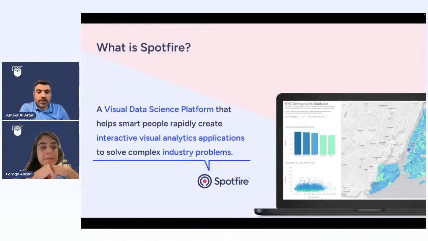We have industry-specific solutions like custom visualizations for upstream energy, high-tech manufacturing, and life sciences, among other solutions also. Spotfire focuses on visual data science, meant to convey interaction, real-time data connectivity, performance visualizations, and advanced data science. So that's very quickly what Spotfire is all about.